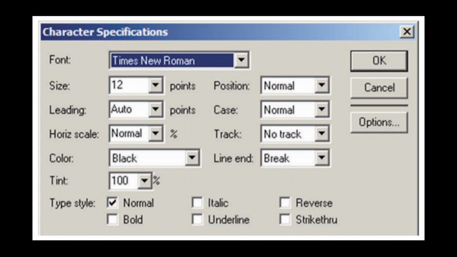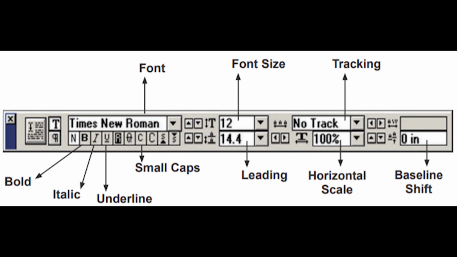Okay, next one is character formatting using the control panel. By using the control panel, we can also change the characters. For that, you have to go to window and select show control palette. Then the control palette appears on the window. The shortcut for this is to press control plus the apostrophe symbol on the keyboard, right? That key along with control is the shortcut for getting the character formatting control panel.